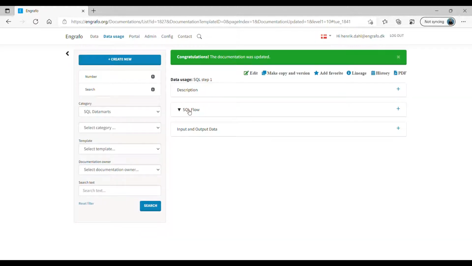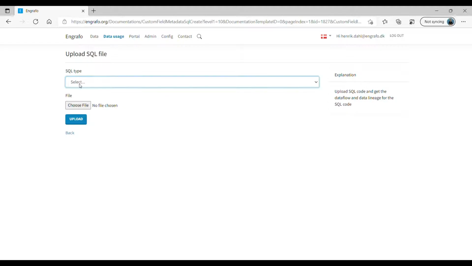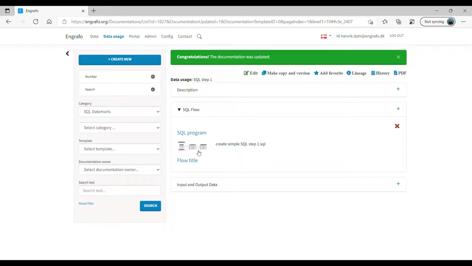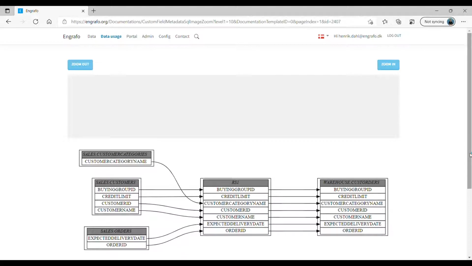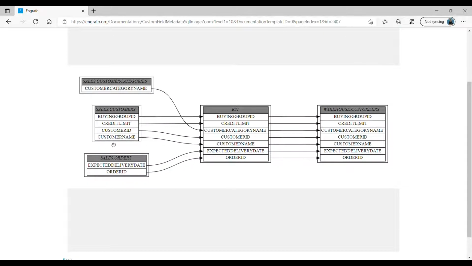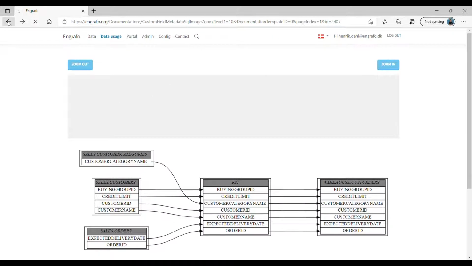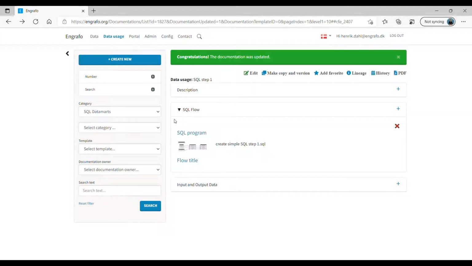So I'll create this unit and choose my SQL code. This is step 1, and I'll upload this. What's happening now is that the Engrafo system is analyzing the SQL code. It gives you a flowchart in a high-level manner, showing you what's going on in the SQL code. It's fairly simple, 3 tables in and 1 out. Then I can also put in some description and something else if I like to. It depends on the template.